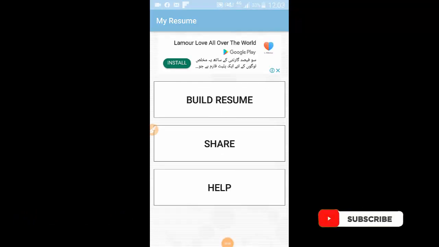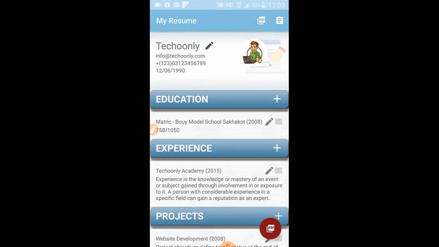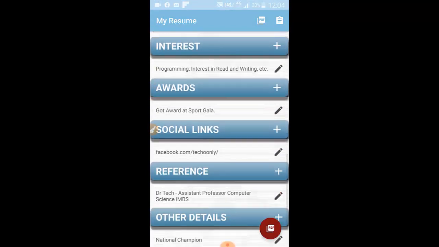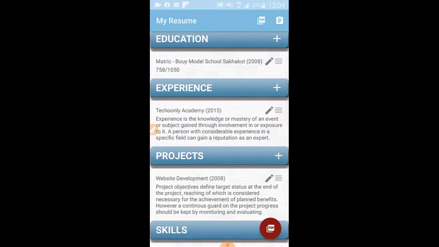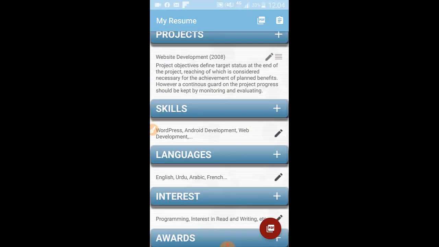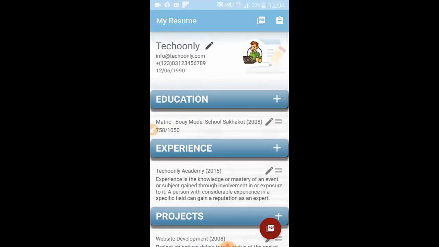Here we have three buttons, as you can see: a build resume button, a share button and a help button. We will talk about all these things one by one. First of all, we have to click on build resume to generate a resume for us. I will click on the build resume button, and you can see all these different details, the default details given in this app. You can change any of the details as you want, so we will later change all these things and generate the resume again.